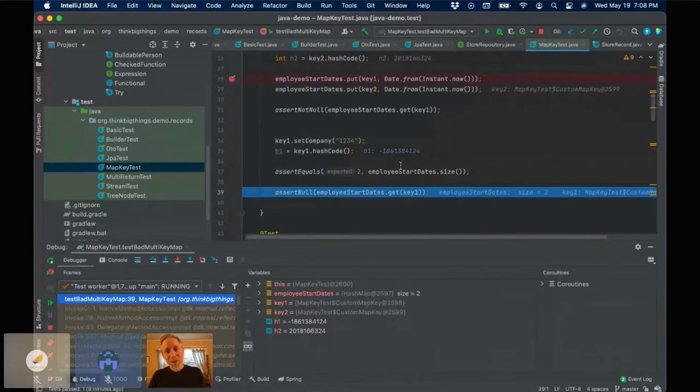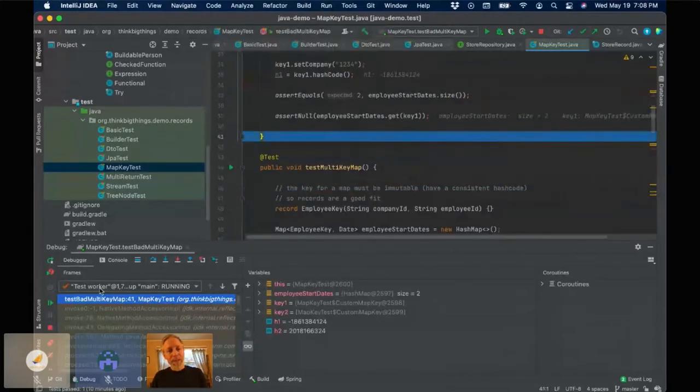The system knows that the value is here. There are two objects in the map. I can tell that it's still there, but I can't get it back out because my hash code changed, because I accidentally used a mutable object for my key. So that's a problem.